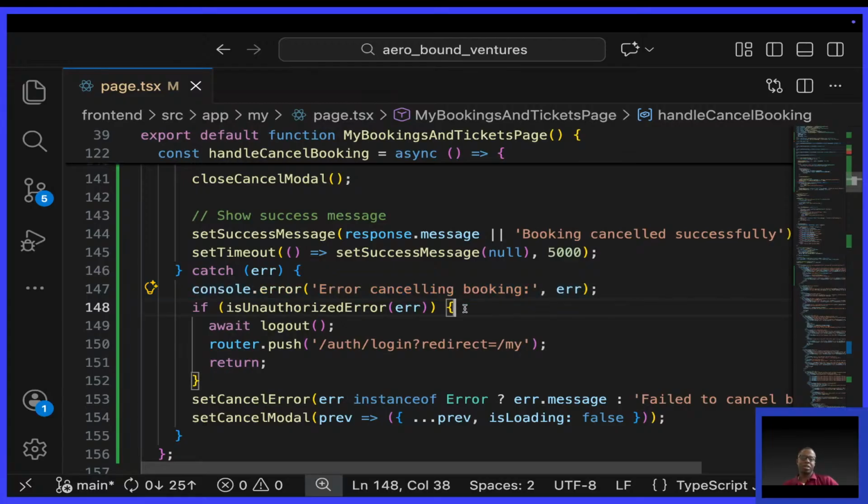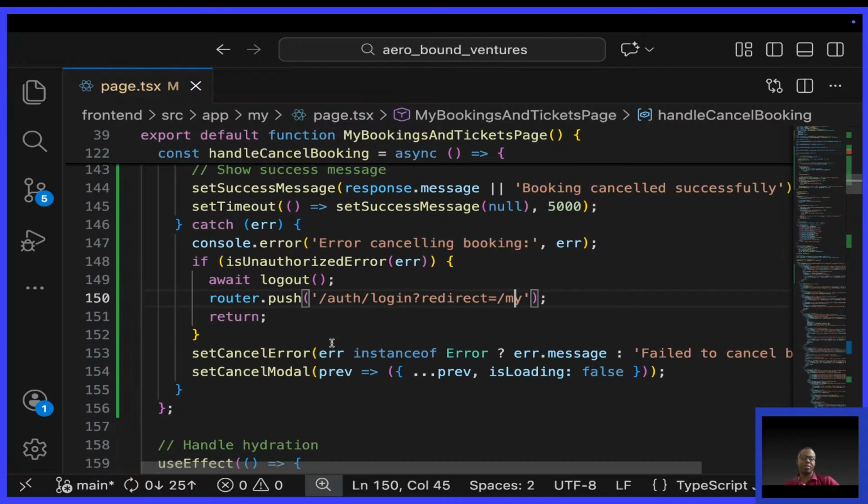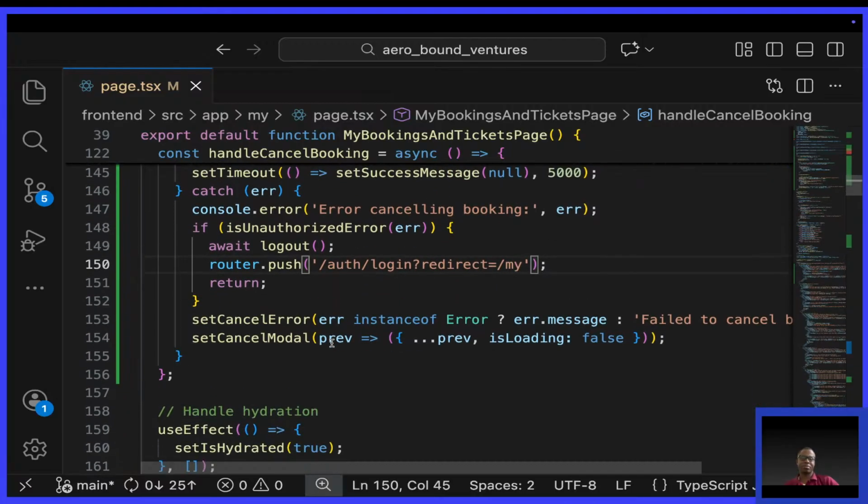Then we check if the error is an authorization error, then we log out the user and redirect them to the login page. As simple as that. And of course, this redirect simply means that after they have logged in, they'll be redirected to this page. But I'm thinking of changing this to booking list instead of my bookings. It's not making sense anymore. So like I said, from time to time, you improve your code.